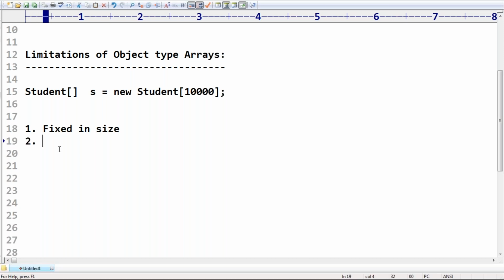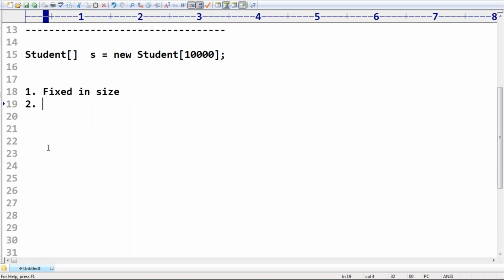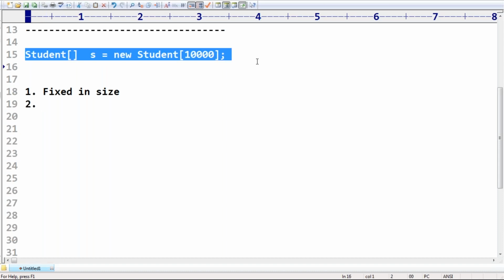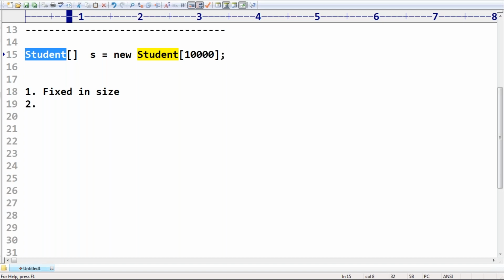What is the second problem? Here, take very special care. Do you know what is the type of this array? What is the type of this array? Student array. Are you getting a student type array? Then automatically you are allowed to represent only student type objects. You are allowed to store only student type objects.